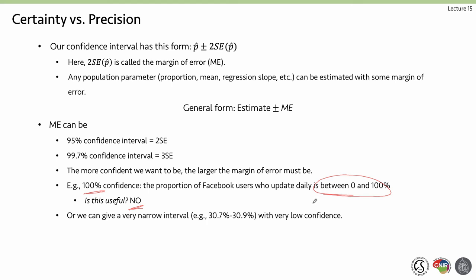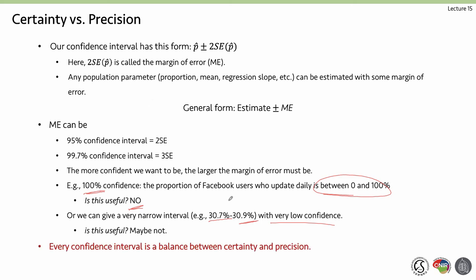Or we can give a very narrow interval like 30.7% to 30.9% with very low confidence. Is this going to be useful as well? Maybe not. So we want to have a certain level of confidence and a narrow margin of error. So there is a trade-off. If we want to be really sure, the margin of error becomes big, and if we want a small margin of error, my confidence becomes really low. So every confidence interval is a balance between certainty and precision.